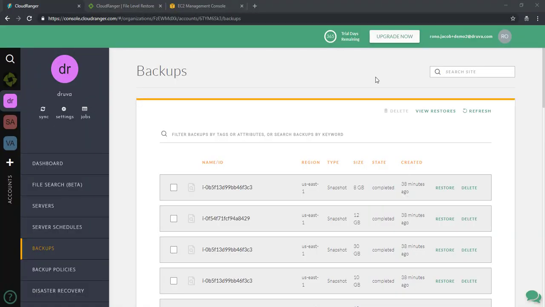Hello everyone. In the previous session, we looked at how to create a backup policy. In this session, we'll look at how to view your backups and also how to perform a restore action.